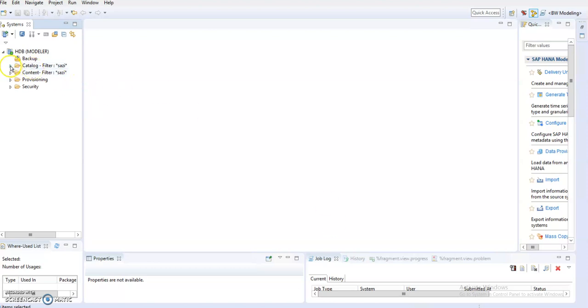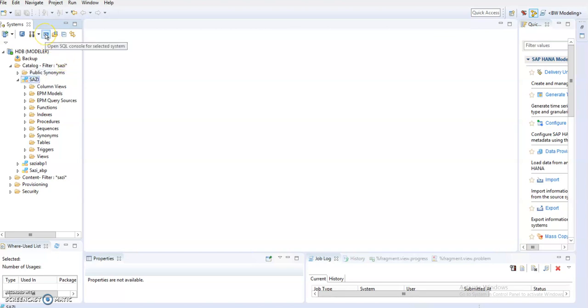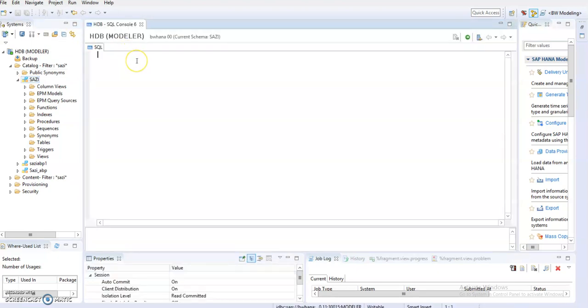So in the last class we created a schema named SASDI. In this we'll be creating a table. For the creation of a table we need to click on the schema and then click on the SQL console, and then we need to start typing our SQL statement.